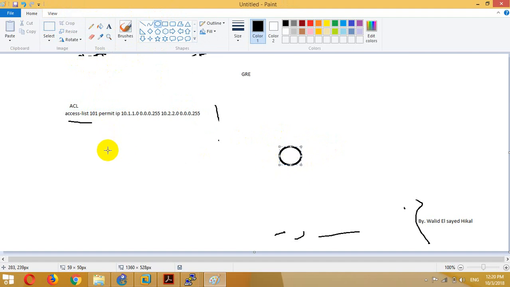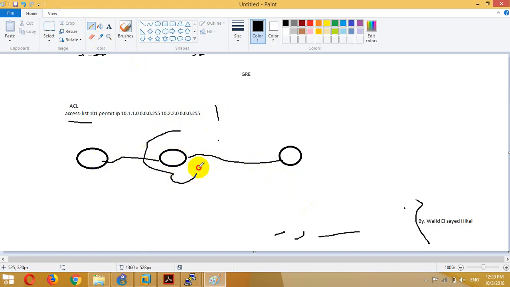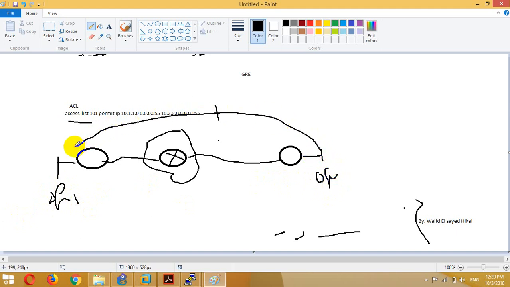Let me make it clearer. As we said last time, there are two locations, two sites, and these two sites are connected together through the internet. Here is the internet, this router, which we made to act as an internet router. There are two networks at two locations, or two offices, office 1 and office 2, and we created connectivity between both of them through the VPN site-to-site.